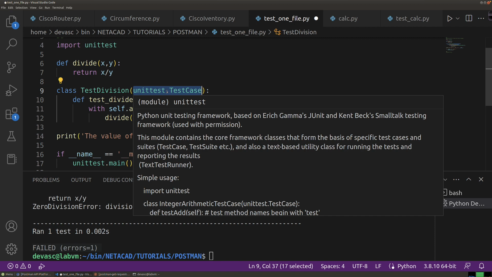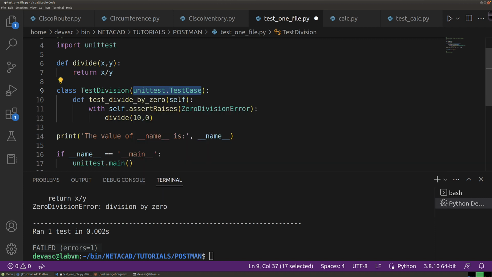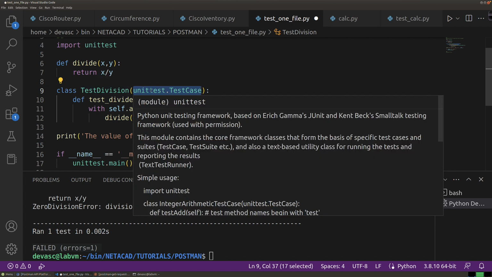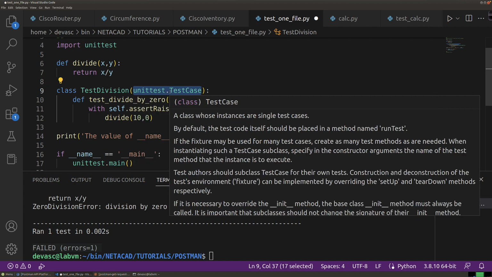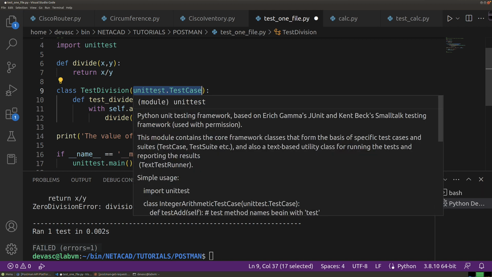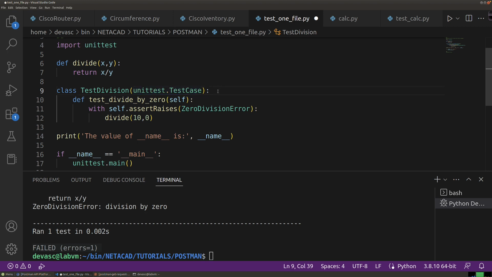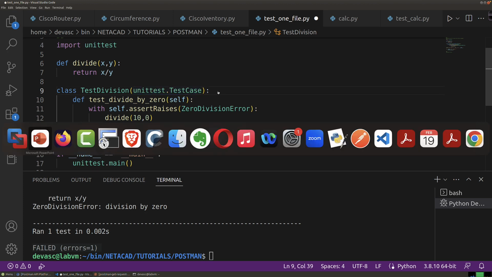Well, remember, unittest is a library of features and functionality. And I'm basically subclassing, right? I'm creating a subclass called TestDivision, and I'm inheriting, or you can think of it as borrowing. I'm pulling in all of the unittest TestCase class features and functionalities. So you can think of it as I'm just importing, right? I'm pulling in unittest.TestCase and all of its features and functionality. Well, what are all the features and functionalities of this TestCase class?